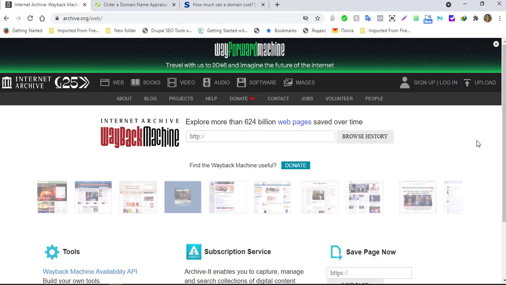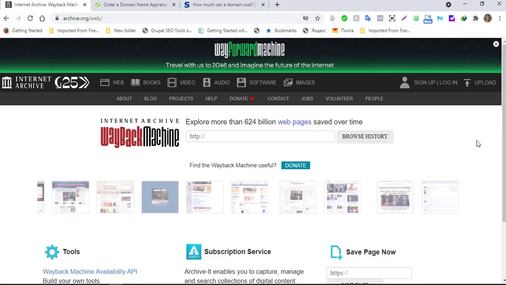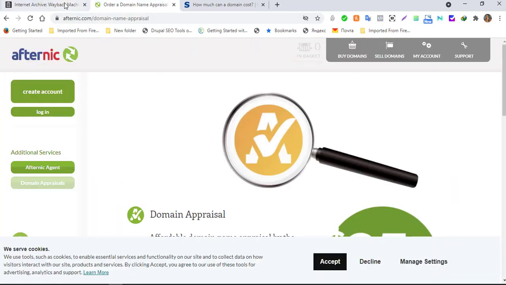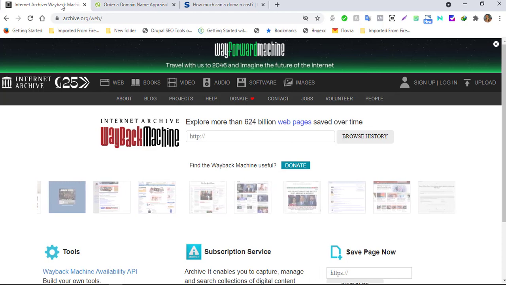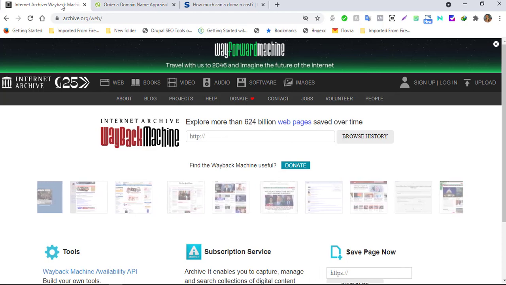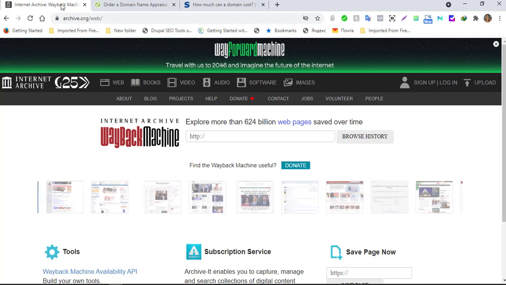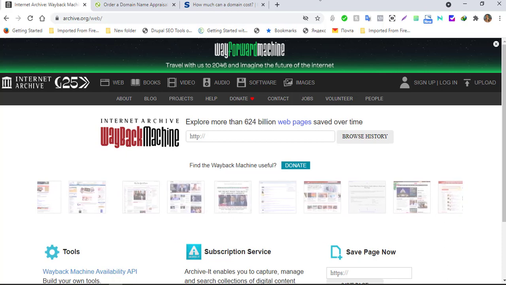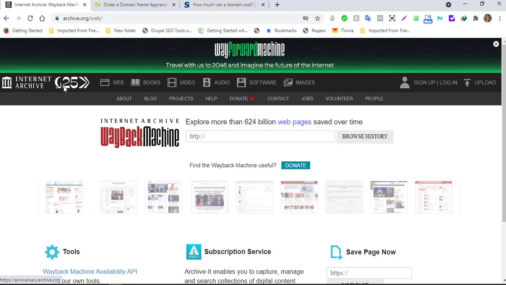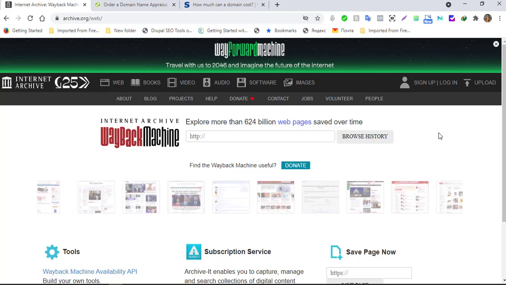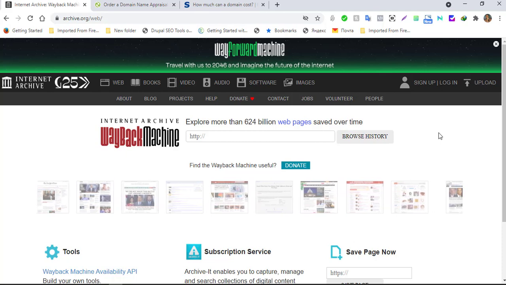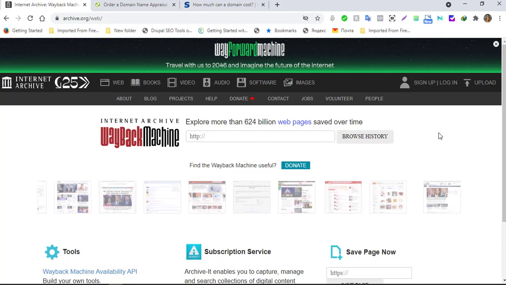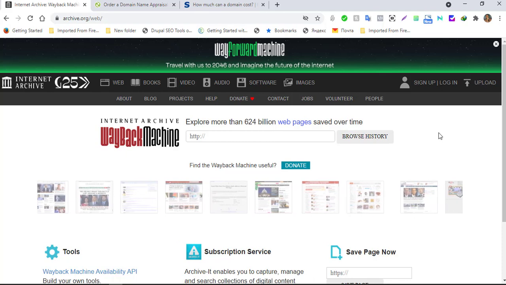So if that is noted, now there is a very nifty tool before we get on there. There is a very important tool that I want you to get to know about, and that is the Wayback Machine and Way Forward Machine. So this actually doesn't really appraise your domain name. It doesn't appraise domain names, but it is a very important tool.